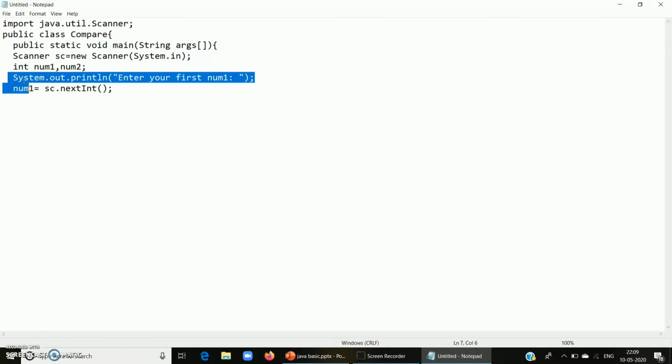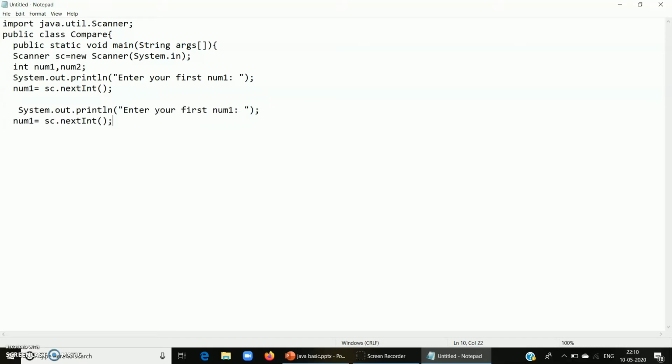Same, I'll copy paste for the number 2. But make sure you make the required changes. So it will be number 2. Here also number 2. So both numbers we have taken from the user. Now you'll have to compare. So let us use an if and else statement.